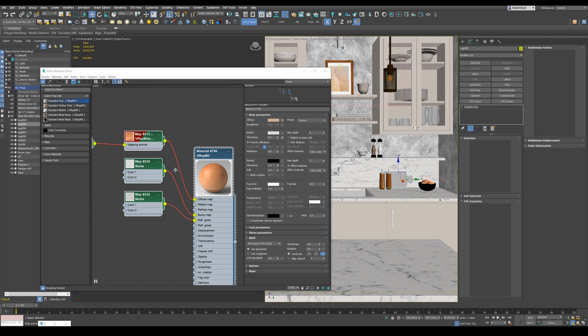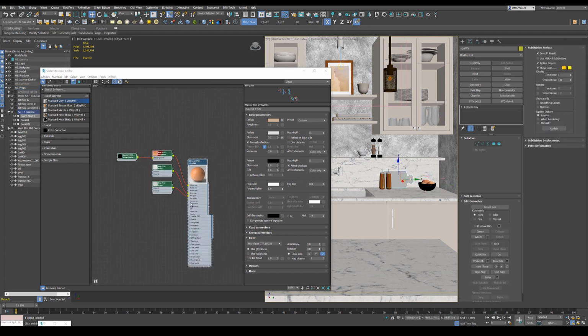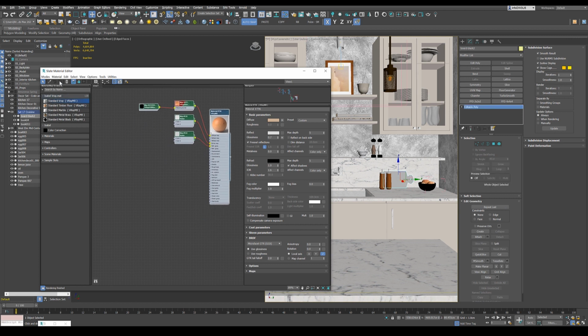Yeah, I made another marble material for that little chopping board. Let's have a look.